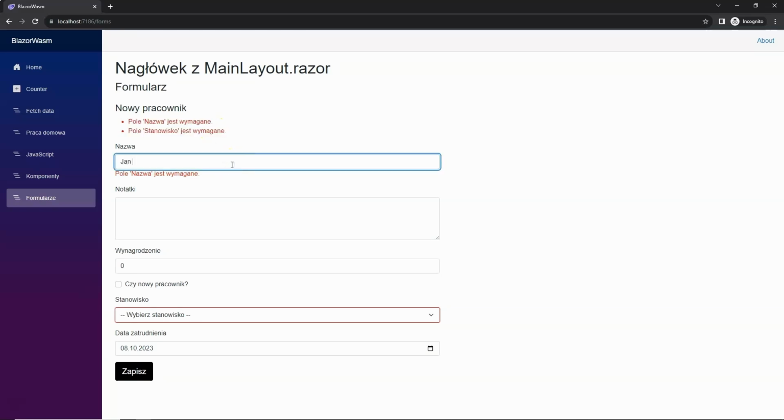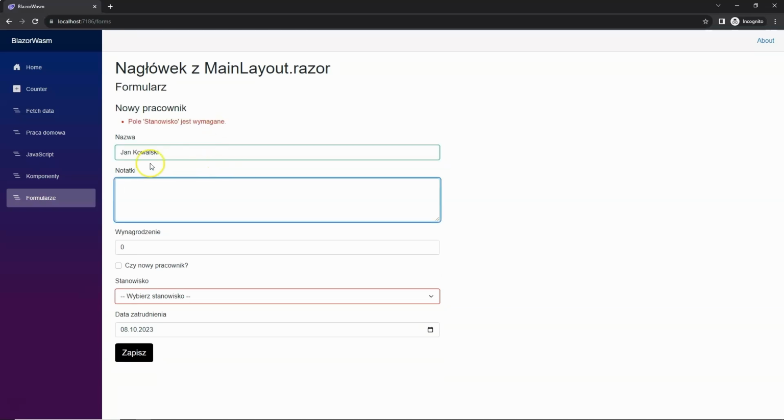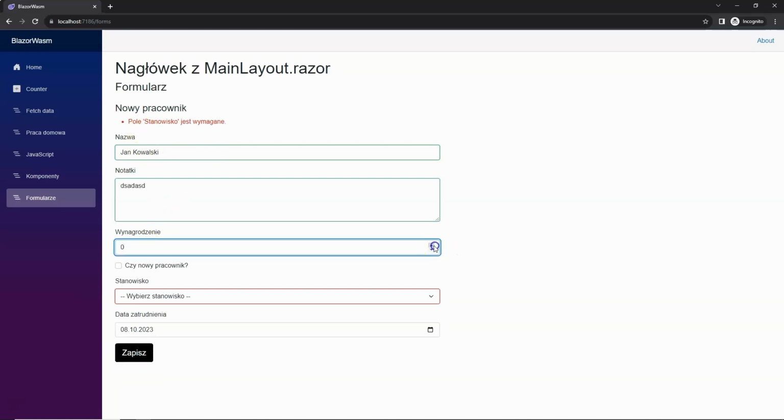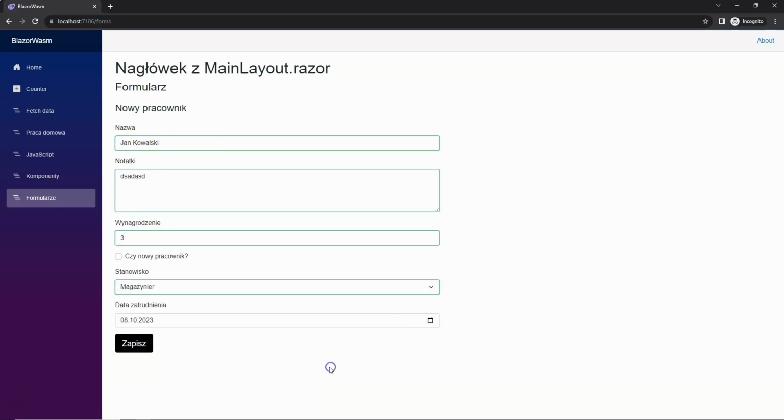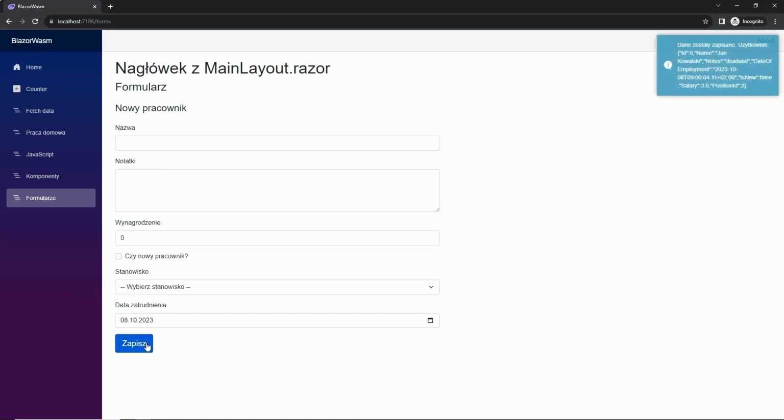Now, if we enter a name like Jan Kowalski, you'll notice that the error immediately disappears. And now I save the data, and at this moment everything has been saved. And on the top right, we have a message displayed with this data. So this save method was only called when there were no more validation errors.